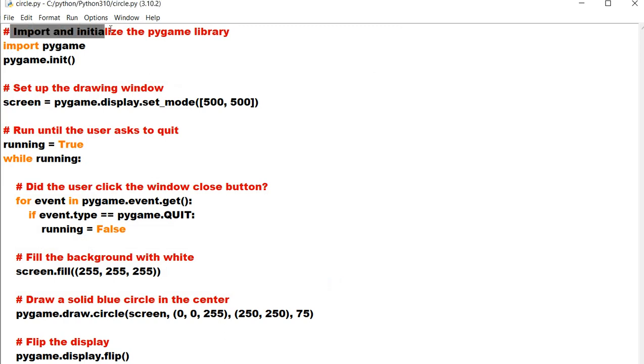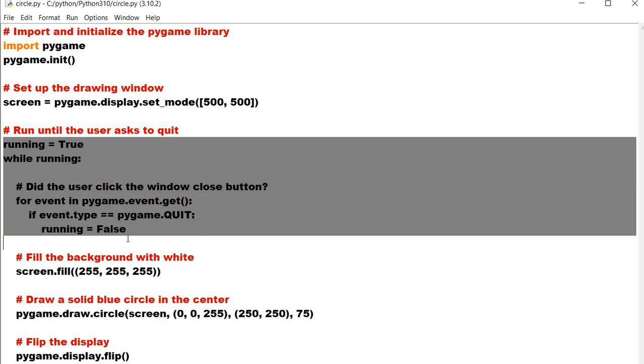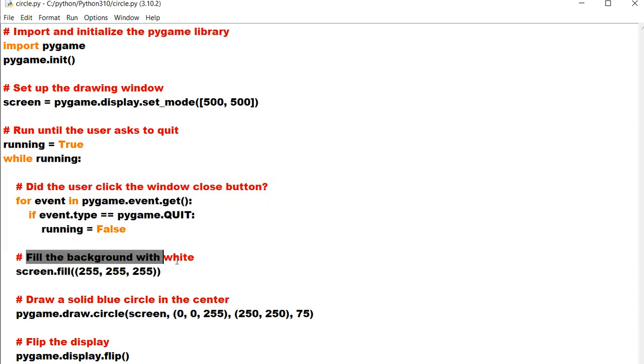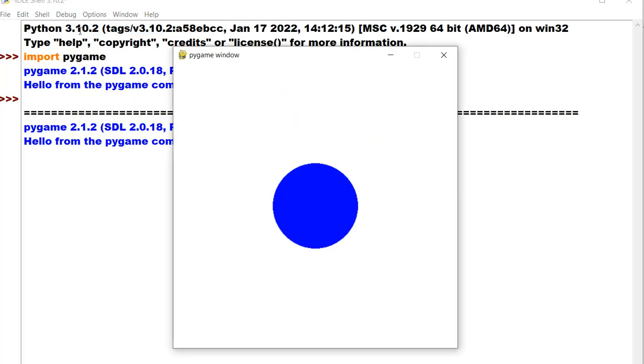So first we have imported and initialized the Pygame library, that is import pygame, then initialize. Then set up the drawing window, that is done based on the height and width. Then if the quit button is clicked, what will happen? For this, a condition is written. The next, fill the background with white. The next, a solid blue circle in the center is drawn, and flip the display. And next, pygame.quit() will come. Okay, so now let's execute. Click run. Run module, Python is executed, you got the blue color circle in the center, right?